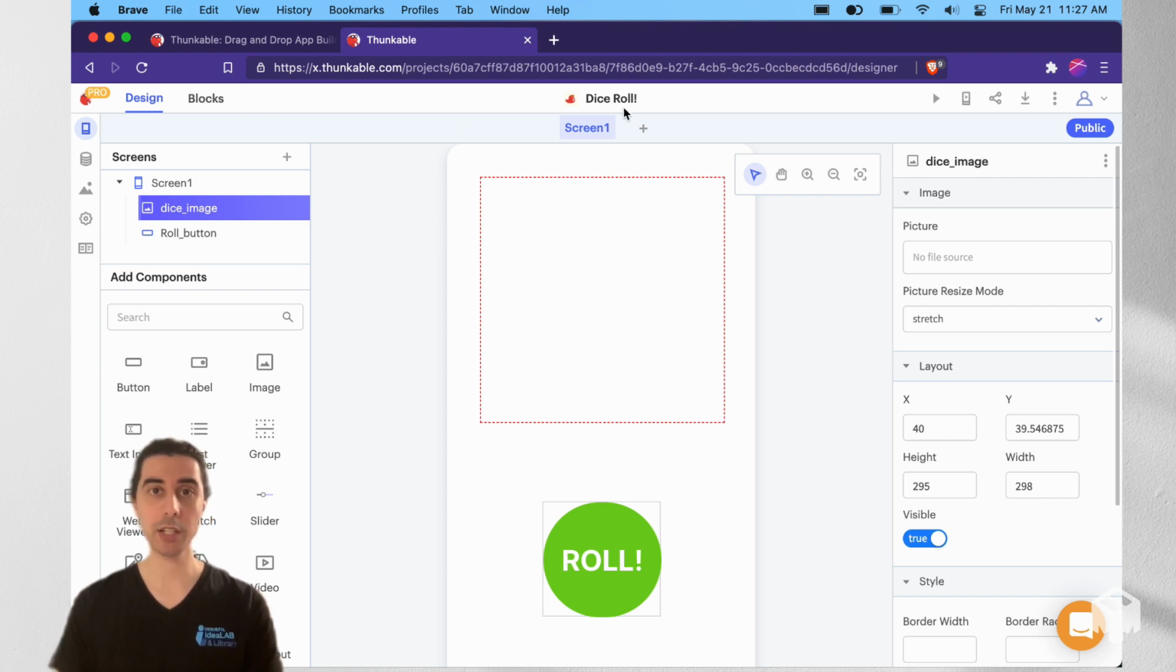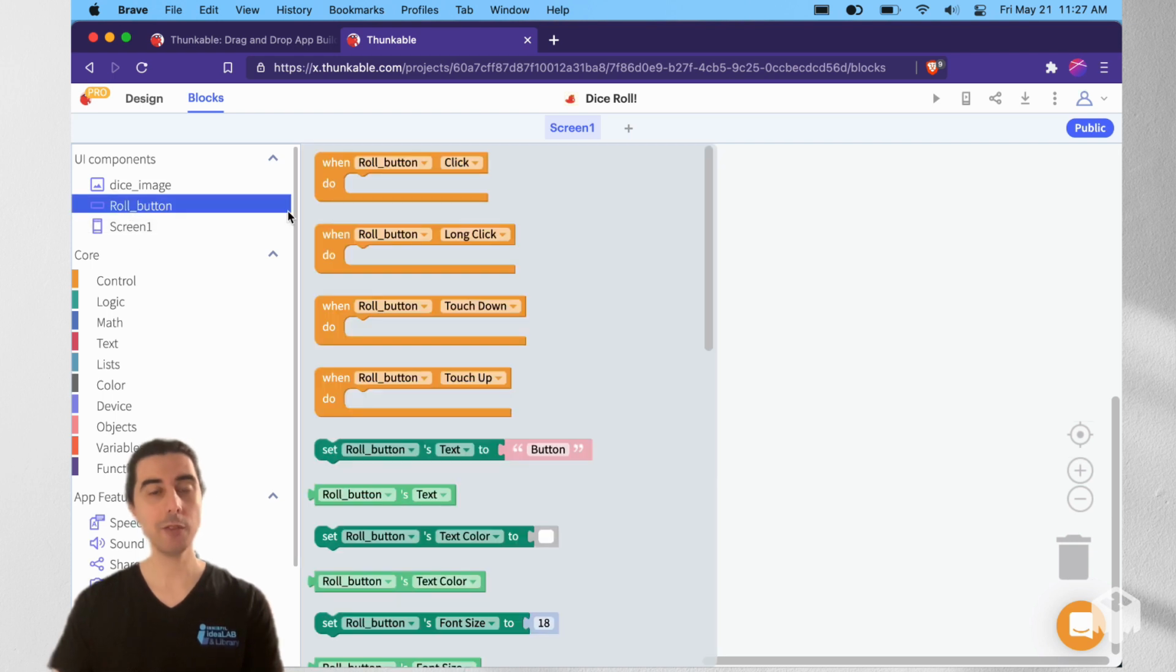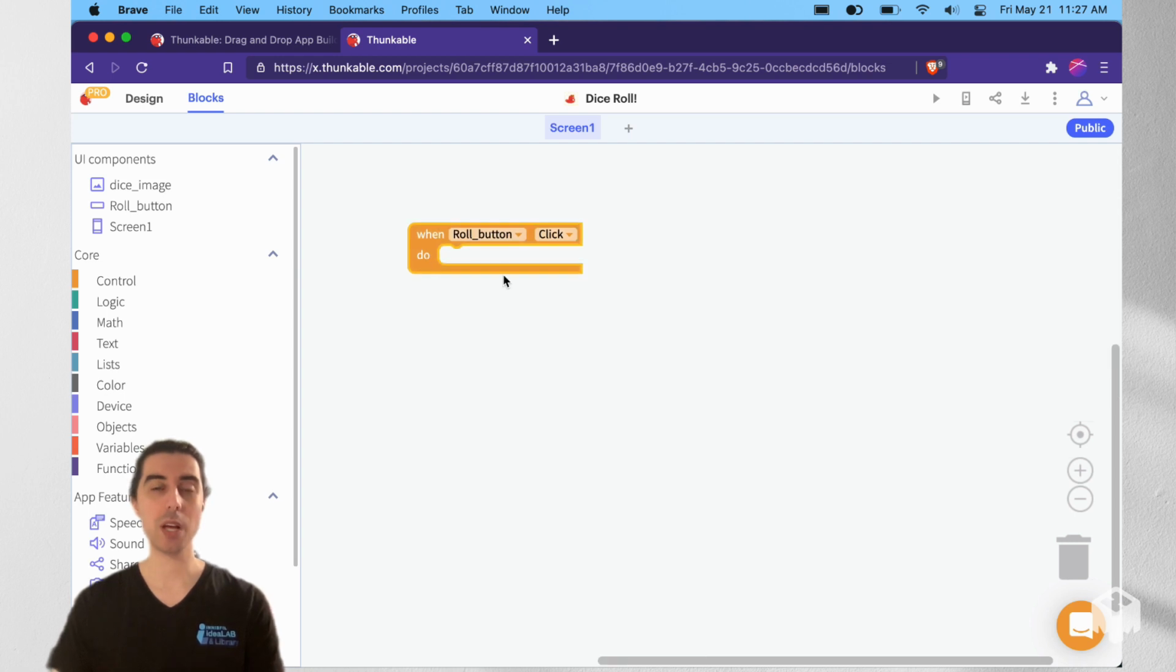At the top bar here, click the blocks button, and we will enter our code editing interface. Everything in Thunkable happens as part of an event, and the event that we're dealing with right now is our roll button. What happens when you click the roll button? Well, this is where things get even more exciting. We're going to choose from our images randomly, and then we're going to set that image to be the image placeholder that we had set up in the design tab.